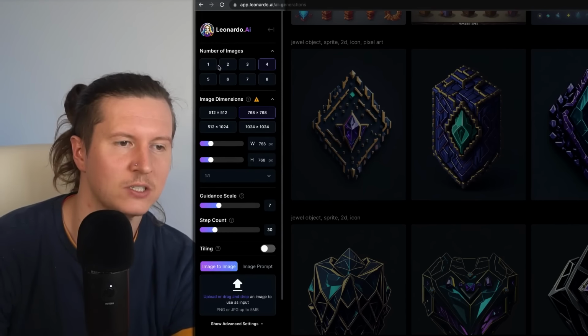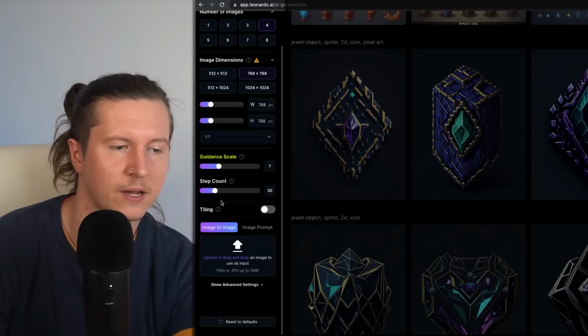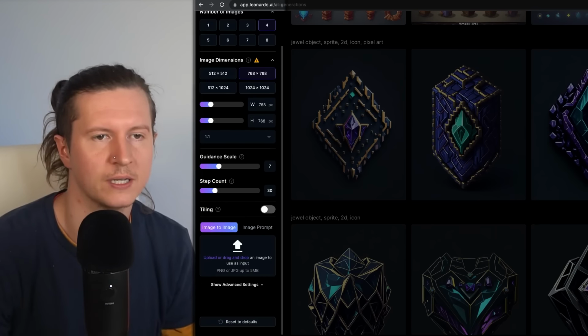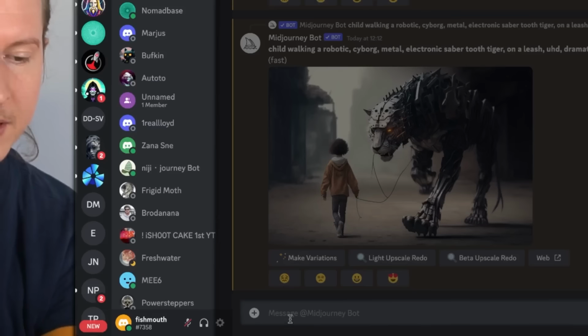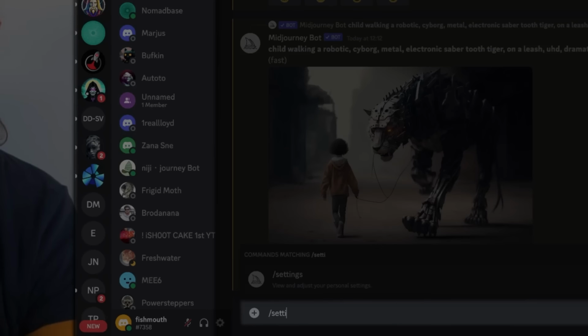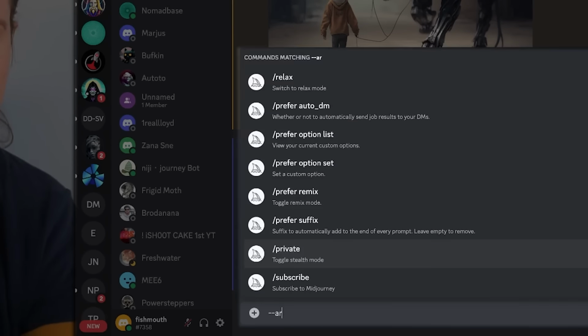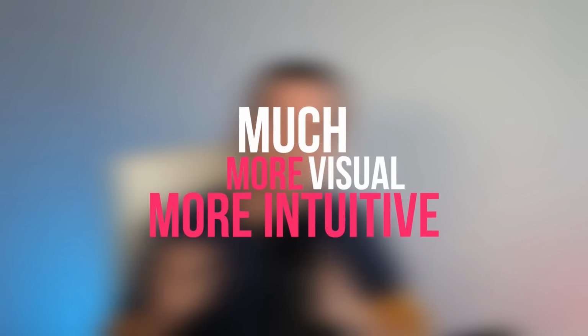So with this, it's easy to change the number of images, the dimensions, and the guidance scale and other parameters within your work. Whereas with Midjourney, you have to use the UI that exists within that. So you have to type in settings, and from here, you can adjust the parameters as well as adding in text commands to adjust the aspect ratio or other features like stylize. So in that regard, the interface of Leonardo is much more visual, more intuitive.